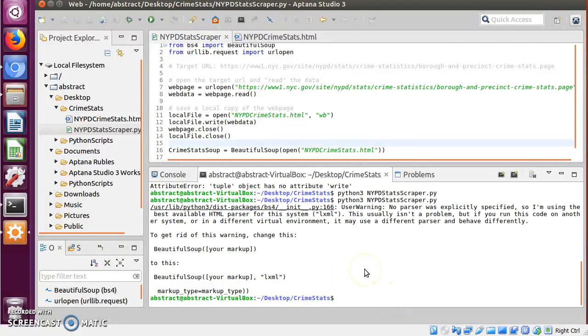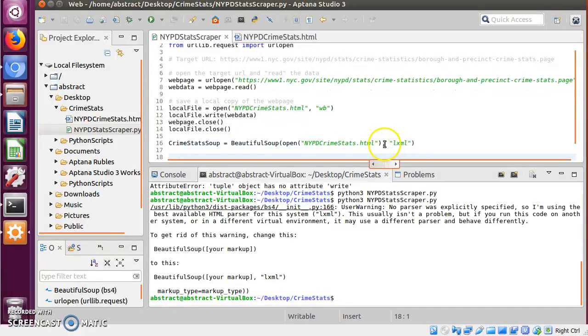Okay, so this is a warning. This isn't actually a failure. It says no parser was explicitly designated, so it's using the best available HTML parser, LXML, and so on. This usually isn't a problem. So this is actually telling us, hey, there's something you could be doing better, and here's how to fix it. And so what they're recommending is that I put in a secondary argument, which is this LXML parameter, okay? And so basically what that's saying is it's almost giving it something like a file extension.